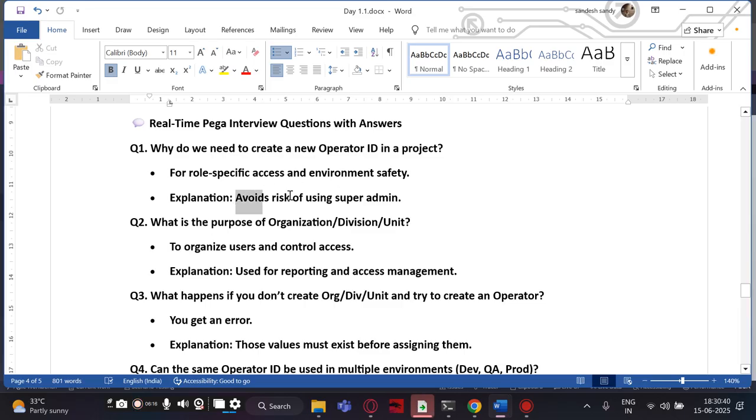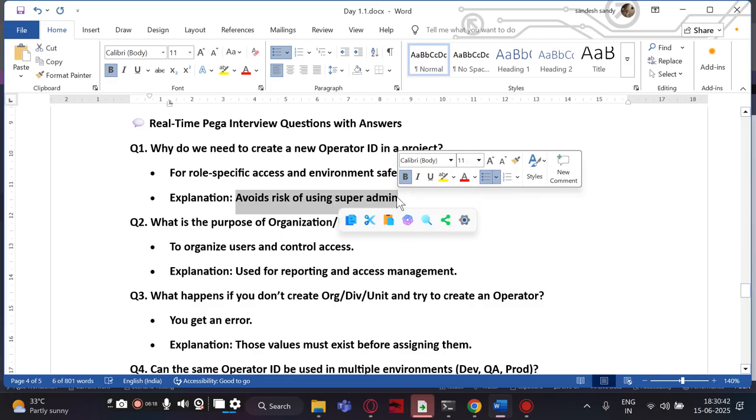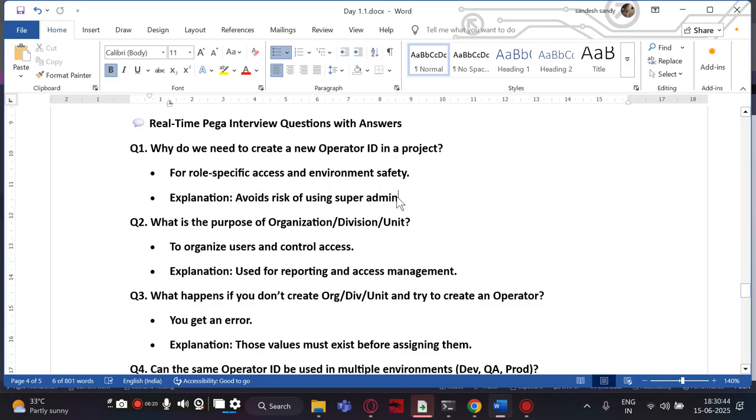Avoid the risk of using super admin access. If we give super admin access, they will corrupt the application. They are not developers or admins, they are not Pega users. How will they know? So simply they will corrupt the application. That's why we are giving user access to the users and developer access to the developers, based on the role.